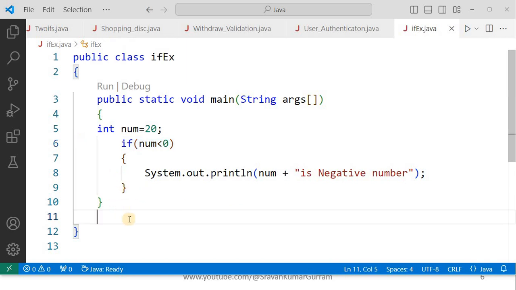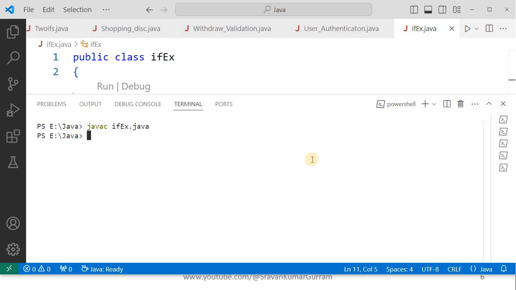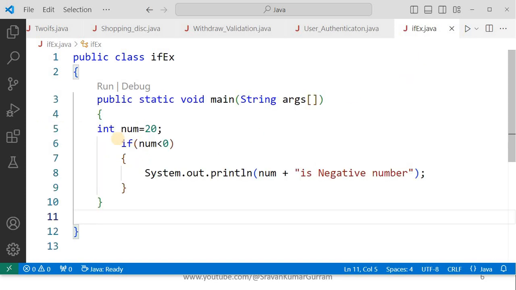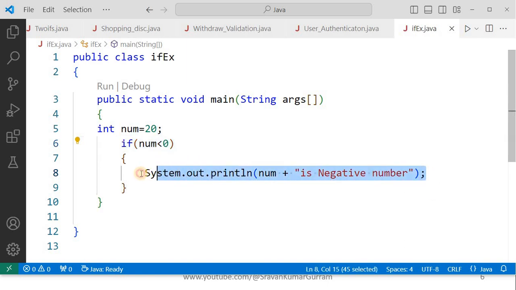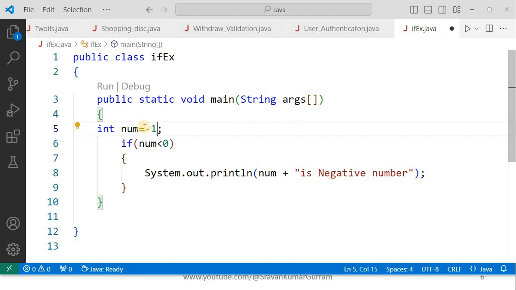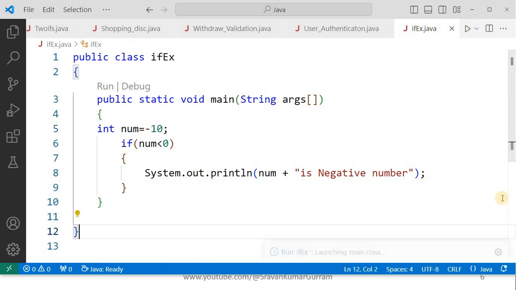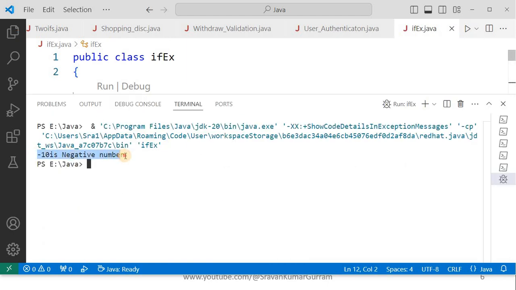But we are not giving any alternative here. So we compiled the program and let me run it. See, we are not getting any output because this condition is false. If this condition is true, then only this will be executed, we know that. For example, let me take this number as a negative number. Let me run it. See, minus 10 is a negative number.